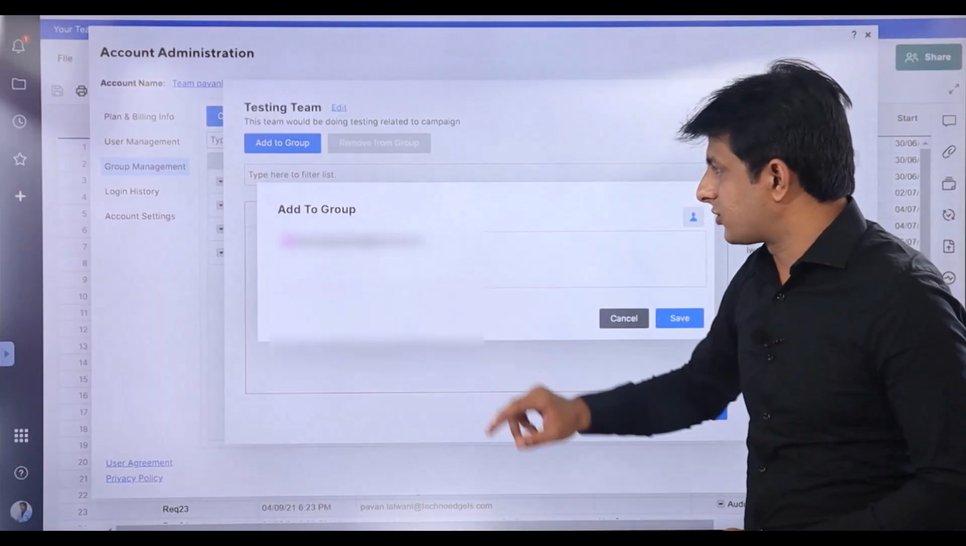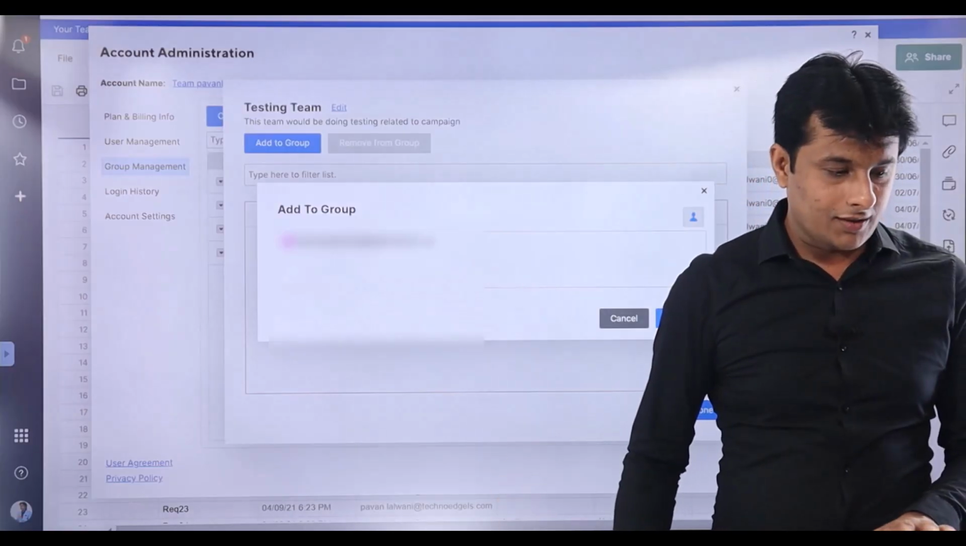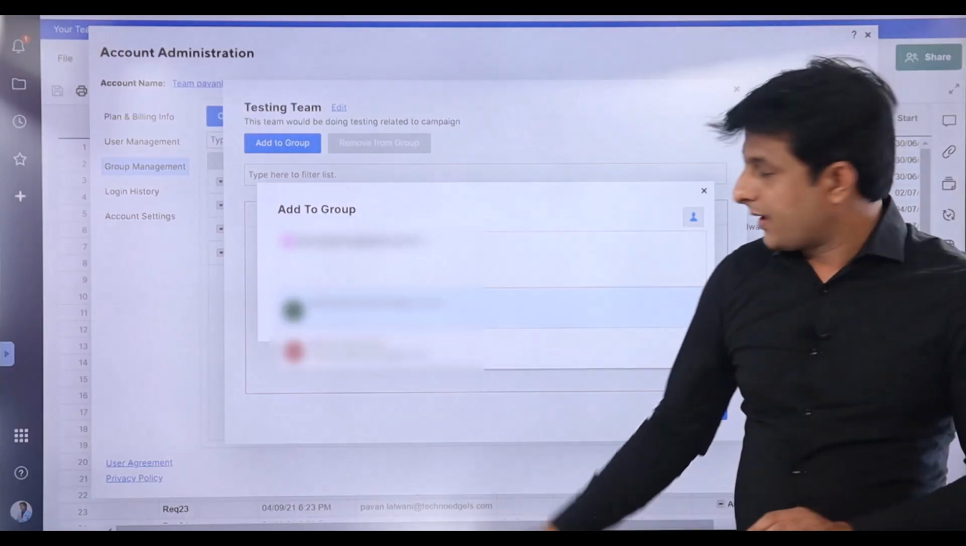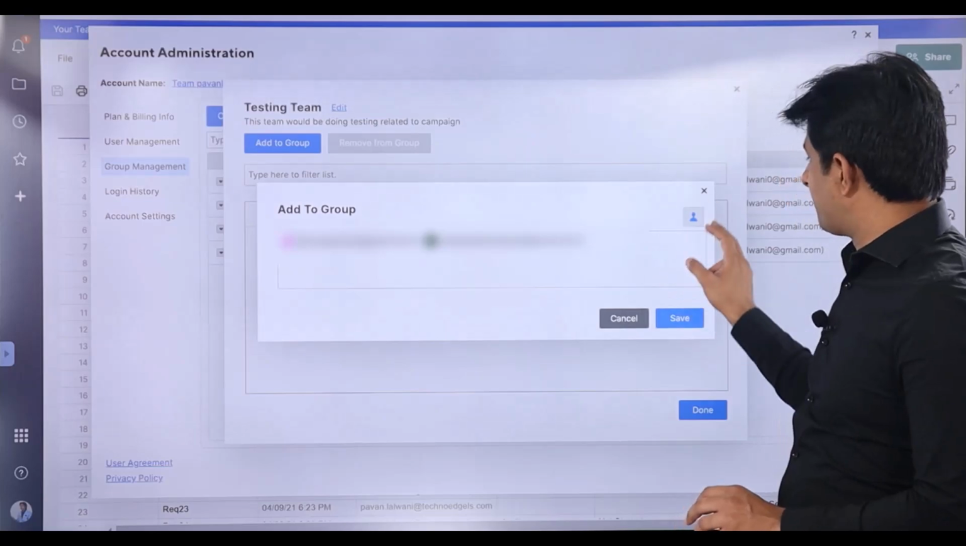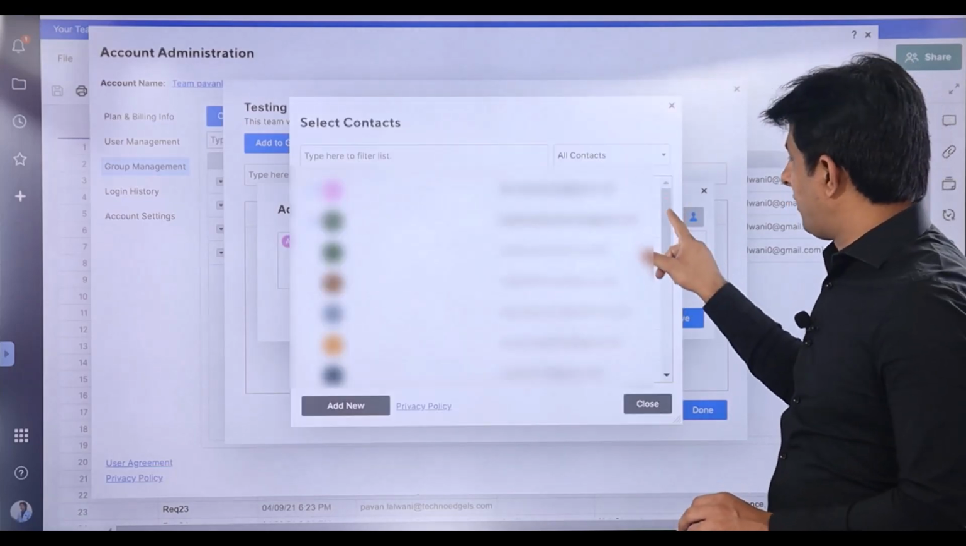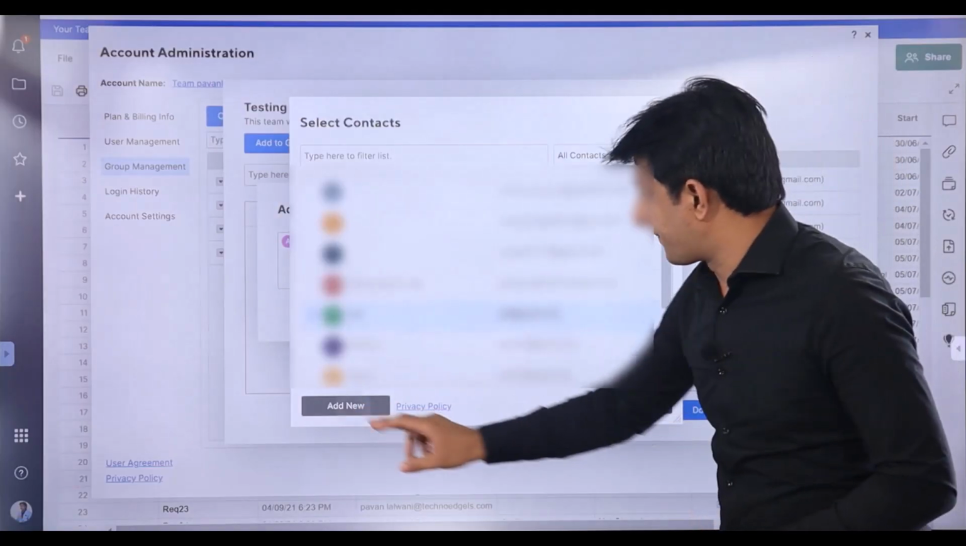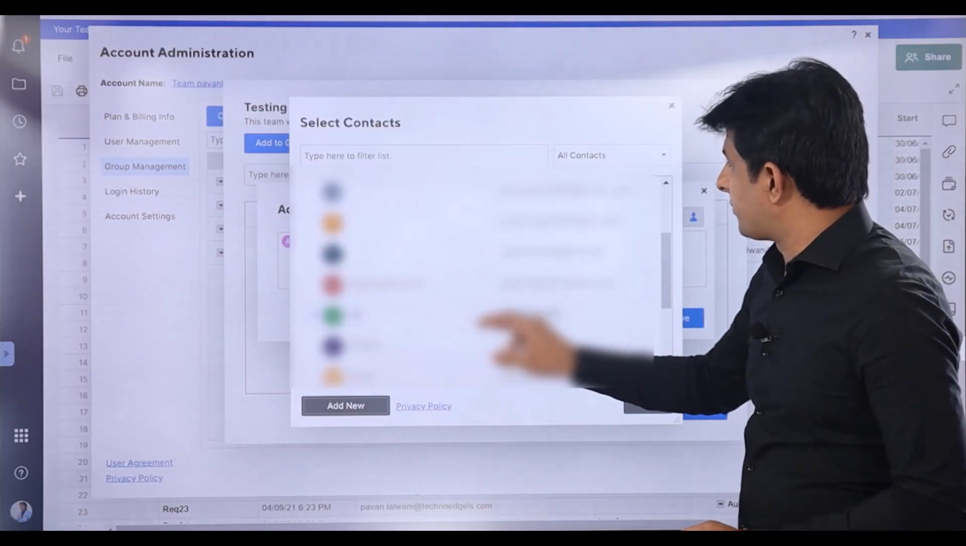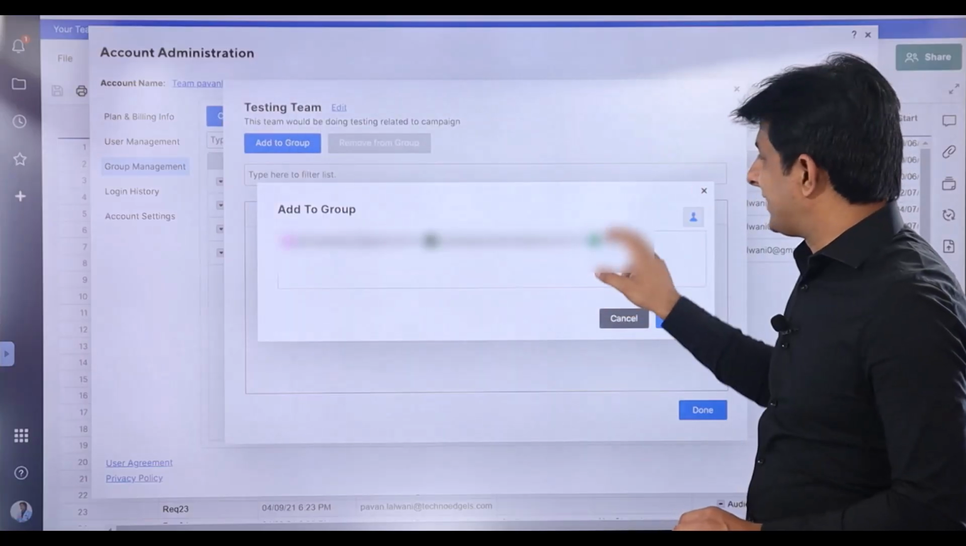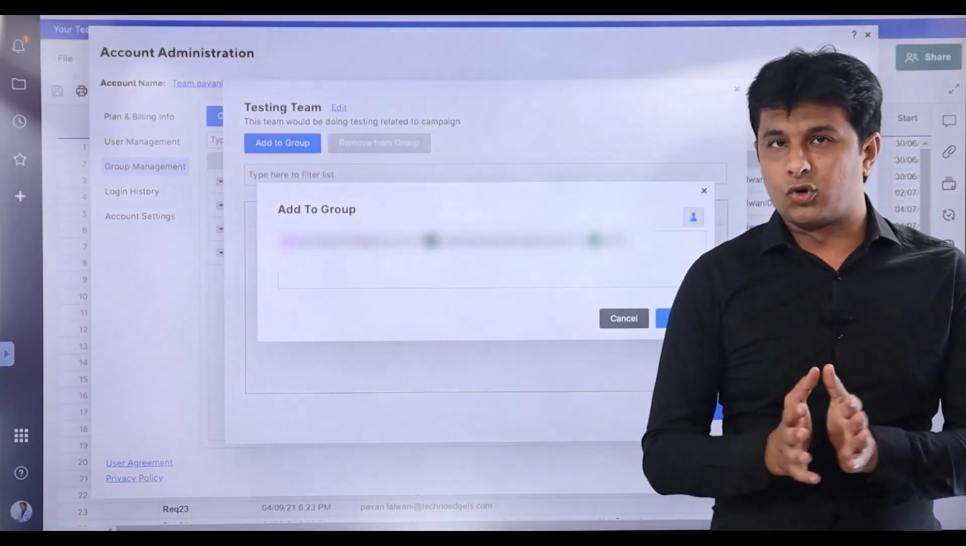For example, I can select this one and then again I can type B and I'll be getting some email IDs like this one, or I can just click on this button over here. So when I click on this button, all these email IDs which are available, I can pick up and just click on the add button here. So I can select this one and click on close. So you see that email ID would be added to this particular group over here.